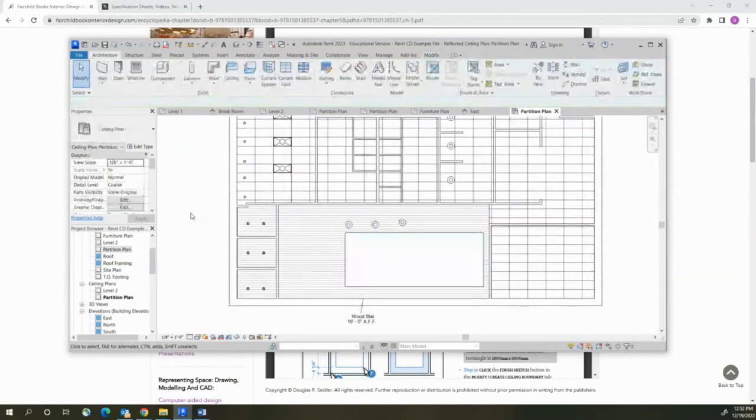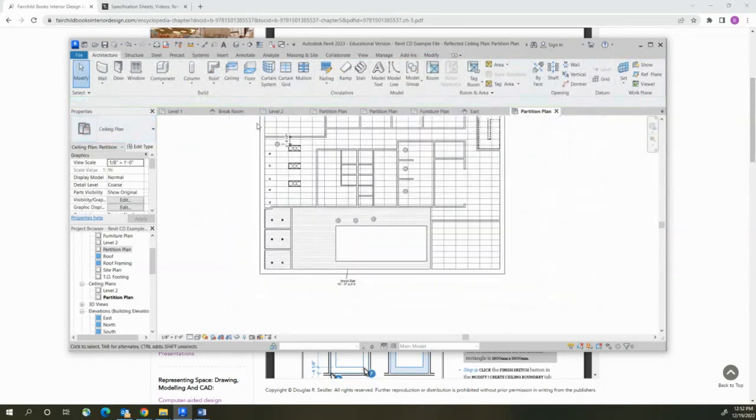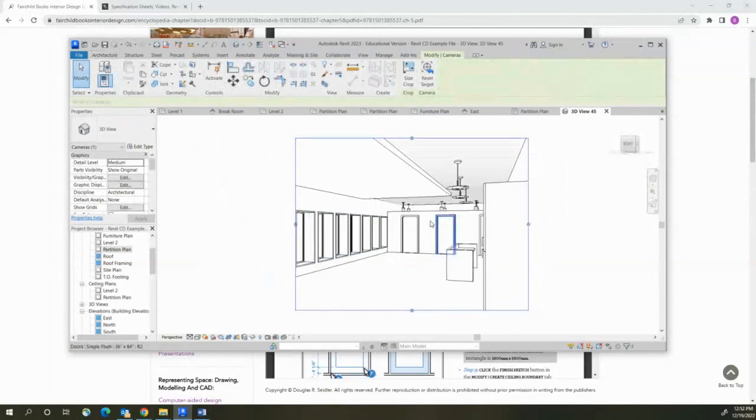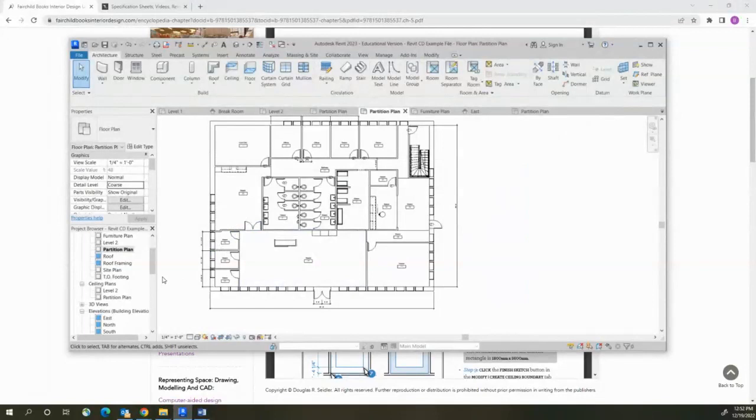Hit select. Okay, so now if I go back to my partition plan and I use my camera tool, it should show an area where I've got this lower sheetrock ceiling. So that sometimes is used, it's sometimes called a cloud, but say I had something that I wanted this to be really high and I want this area lower, okay? So you can do it either way to create a unique ceiling environment.